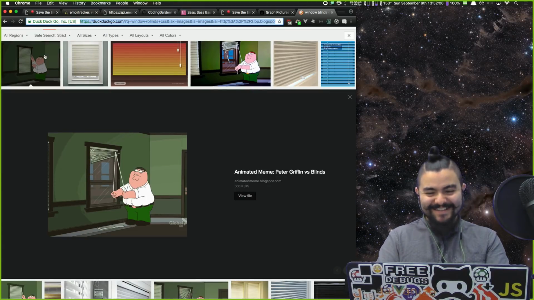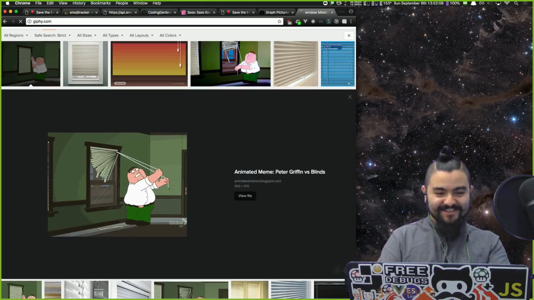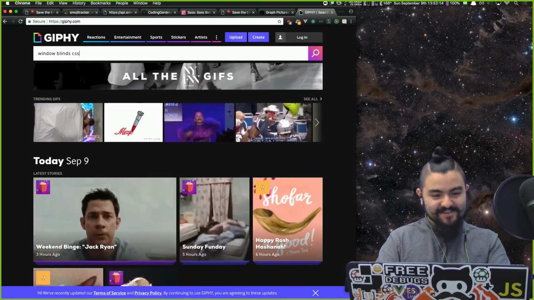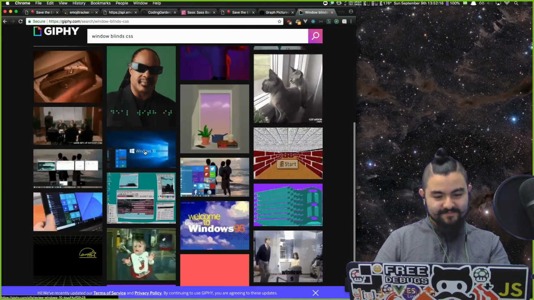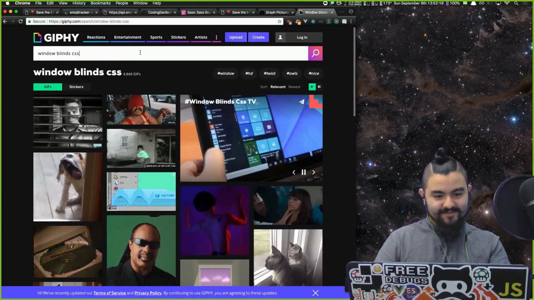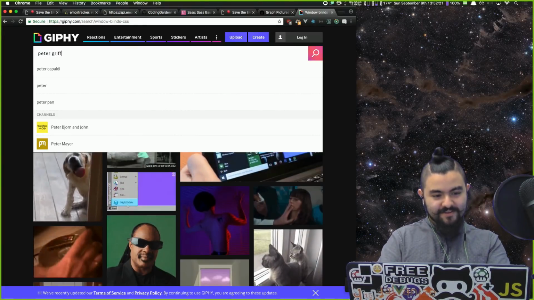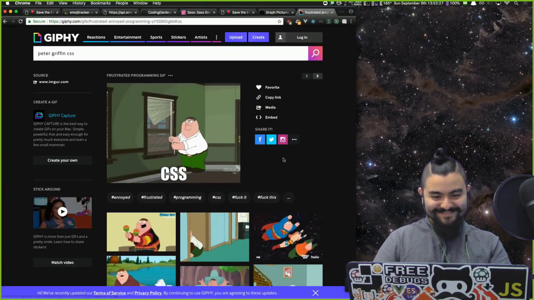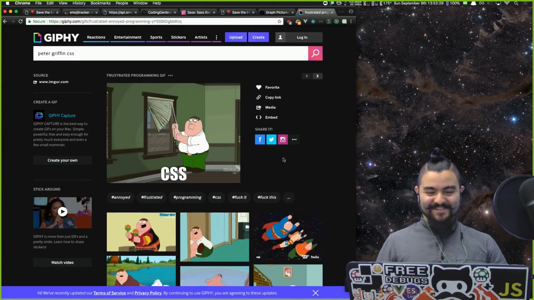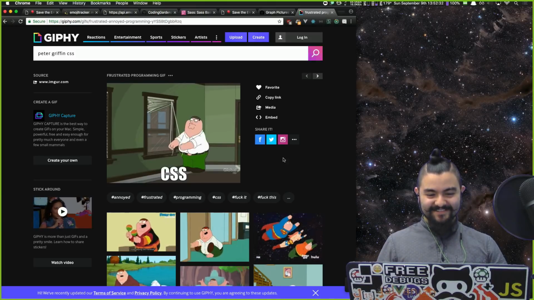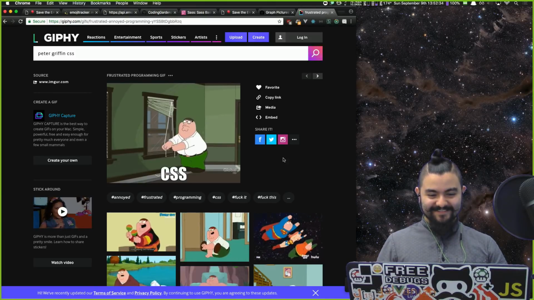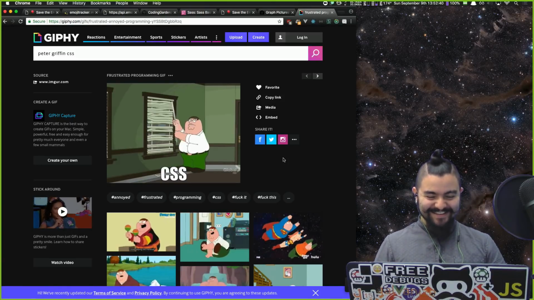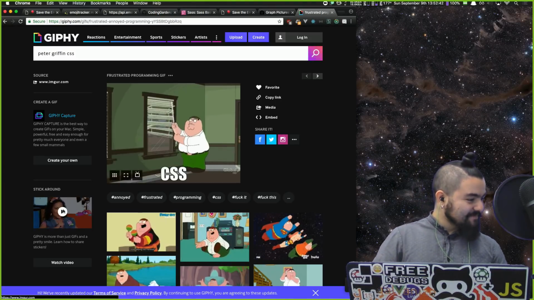Oh yeah, I saw the CSS one. Yeah, like it centers it, but it centers it incorrectly. Window blinds CSS. So isn't it like CSS is awesome? Peter Griffin CSS. There we go. The thing is, it just keeps going. Yeah, that's very accurate. That's about right.